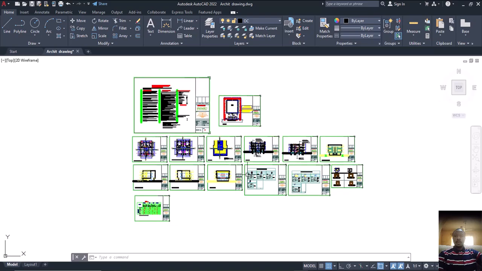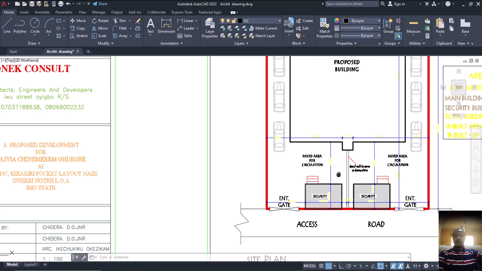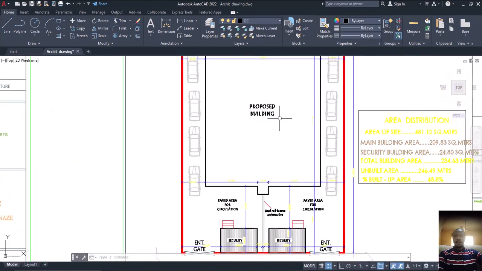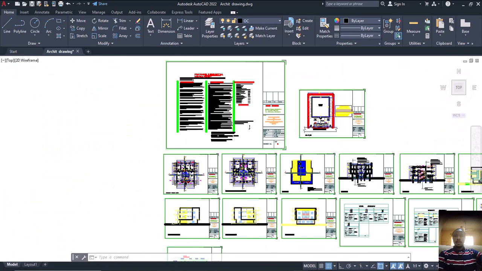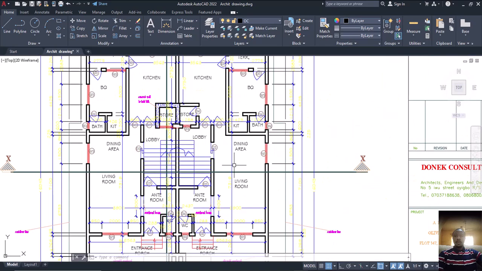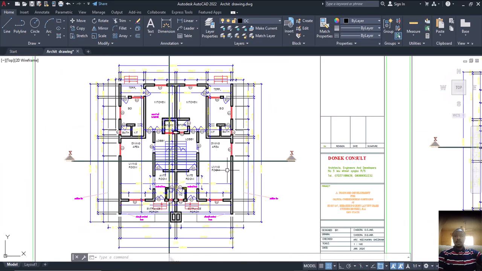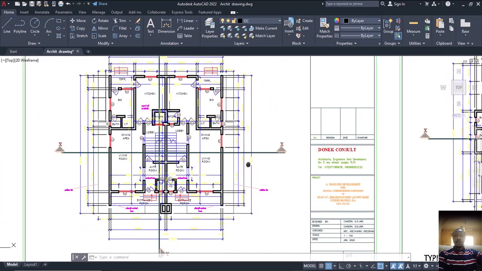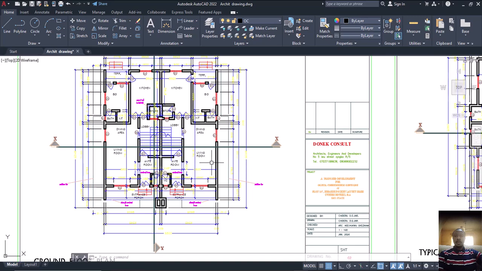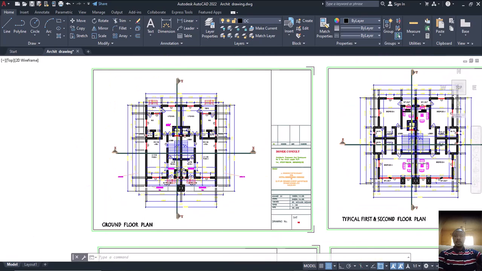If you look at it, as I'm showing you, these are the write-ups, and you can see the proposed building area, so you can see what we have, and also the ground floor plan. I want to bet you that this particular plan, if you are not good at design, you might get confused, and when I say confused, I mean indeed confused. But that confusion will be cleared in this video.